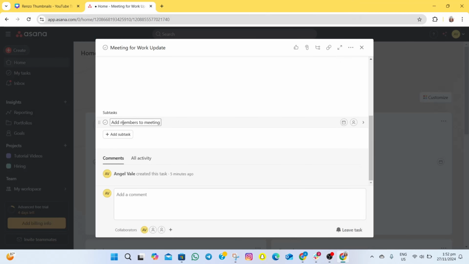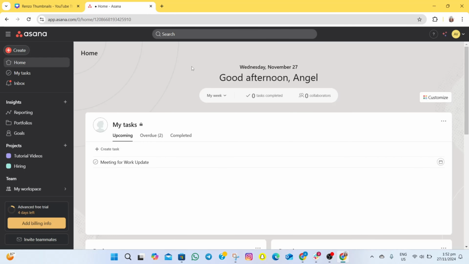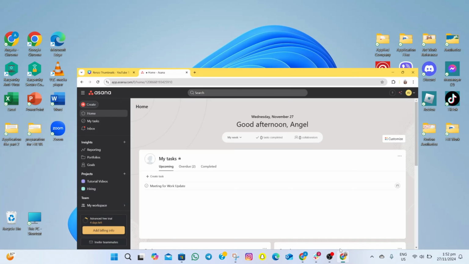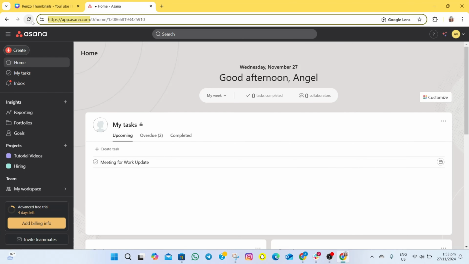How to add a title to a subtask in Asana. So to start, we'll have to open our browser and then simply search asana.com. After that, simply log into your account.